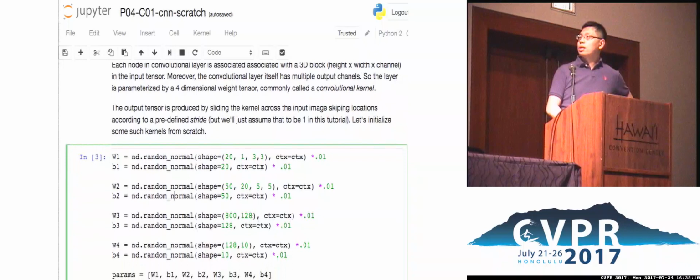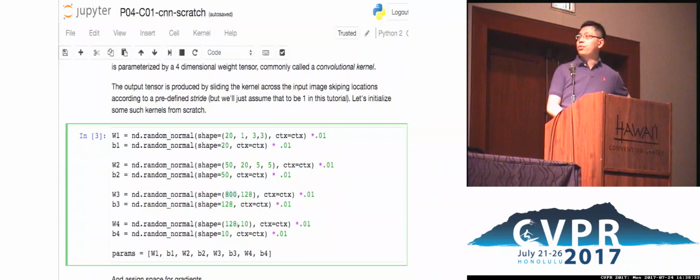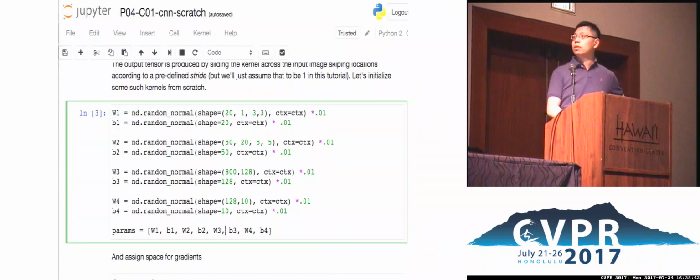Similar bias. The last one is a fully connected layer, where you need to calculate the shape: the input shape will be 800, mapping into an output of 128. The last layer maps 128 into 10, because MNIST has 10 labels. So these are all the parameters: first convolutional, second convolutional, first fully connected layer, and the last output layer. I have 8 parameters here.